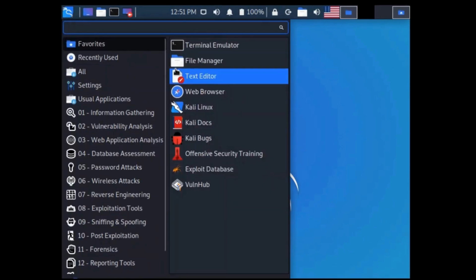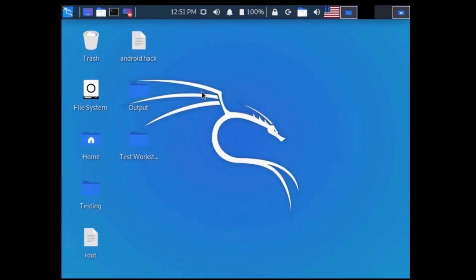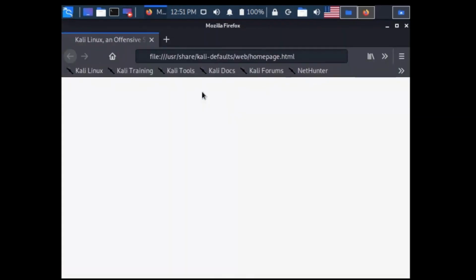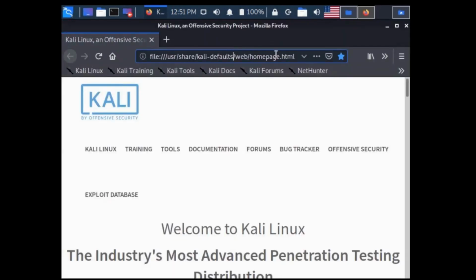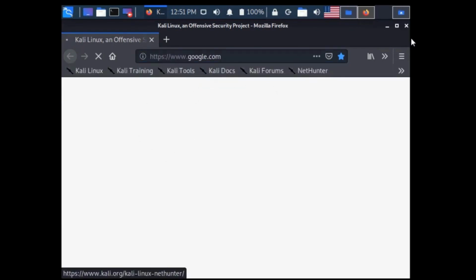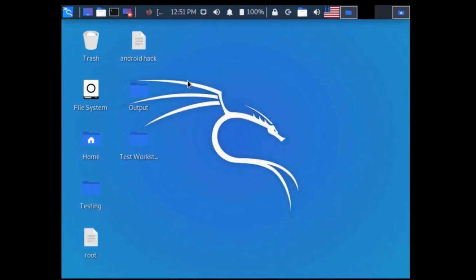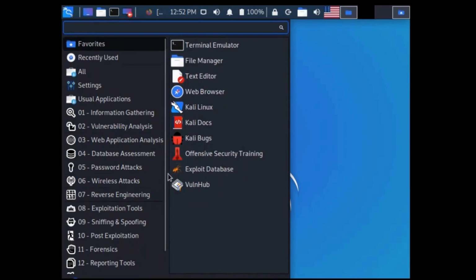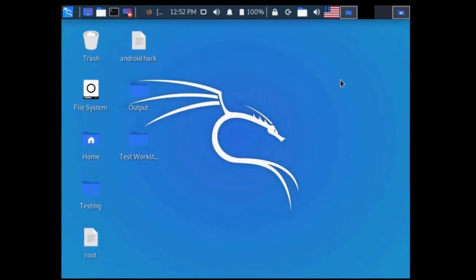The browser that comes with Kali Linux is this one, and I am going to go to Google to show you that we have an internet connection. The applications right here, I am not going to talk about at the moment because we are going to use them in the future. You will learn what each one does once we get to them.